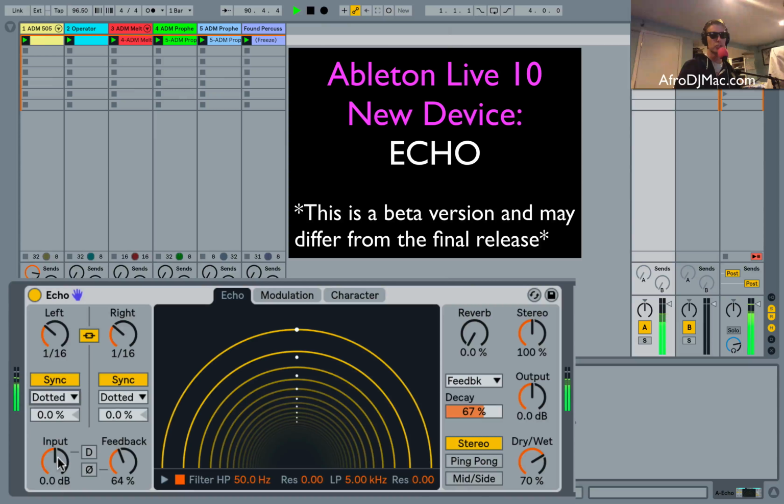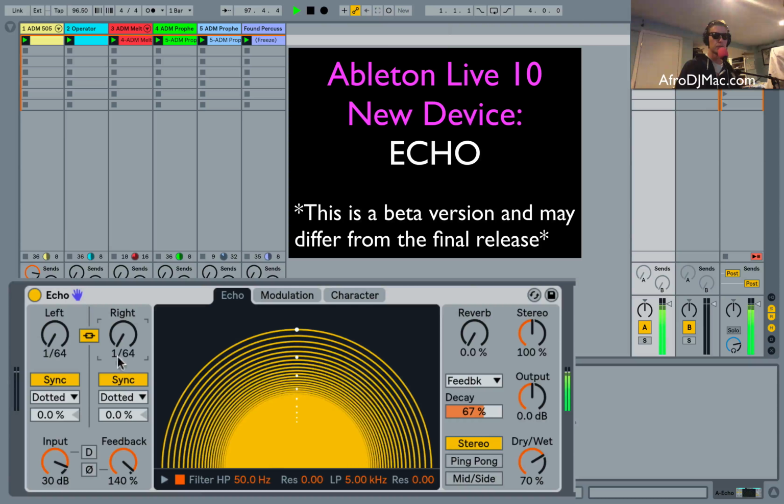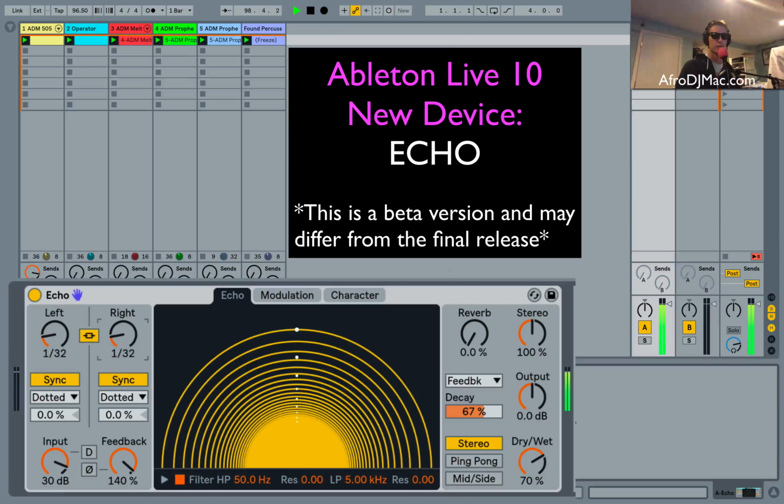We got an input control, which can add some more level to our input as it comes in. And you'll notice we start getting some feedback here. We can just mute this track, and you get some fun noises. Things can get out of control and crazy pretty quick.